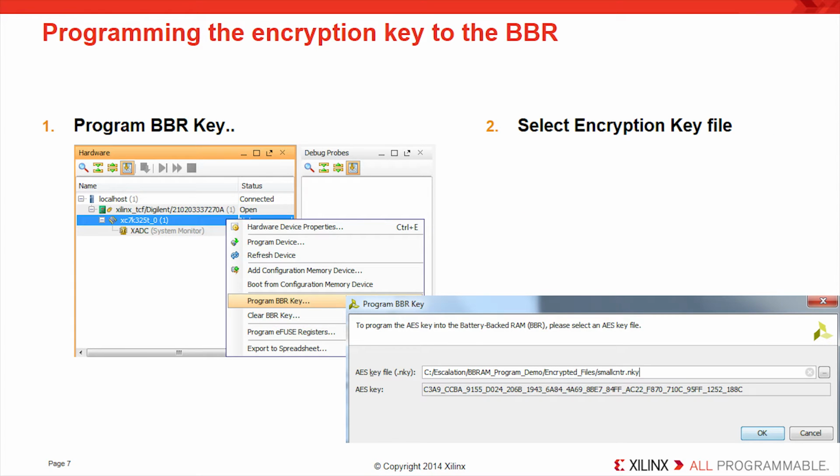Now that we have completed the implementation and have the encrypted bit file, the next step is to ensure that we program the BBR key. Right-clicking in the target part of the Vivado Hardware Manager will give us an option to program the BBR key. We need to point to the encryption key file and program it into the BBR.